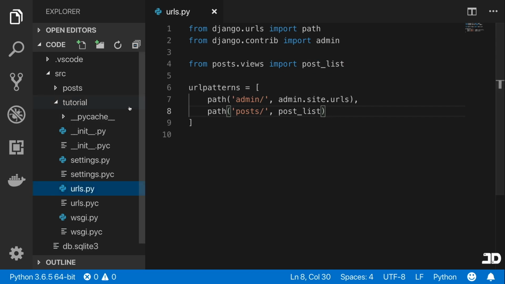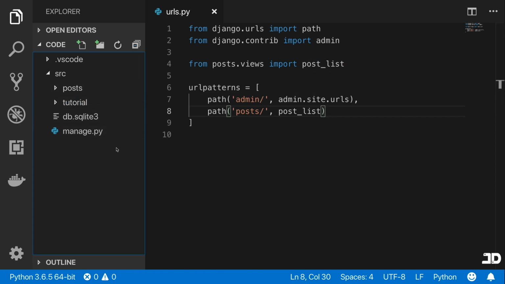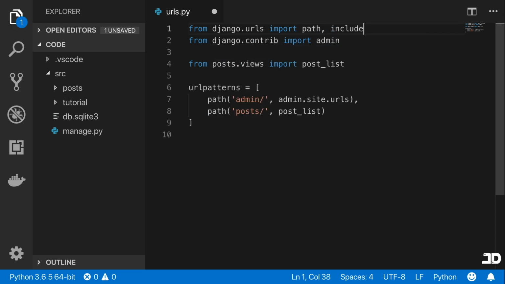Once you start having multiple apps in your project, you can imagine that this URL patterns could get pretty long. And so it then becomes important to self-contain your URLs for each app inside its own app. And the way that we can do this is by using another function that we can import from Django's URLs, which is the include function. And include basically is used to reference another app's URLs file.